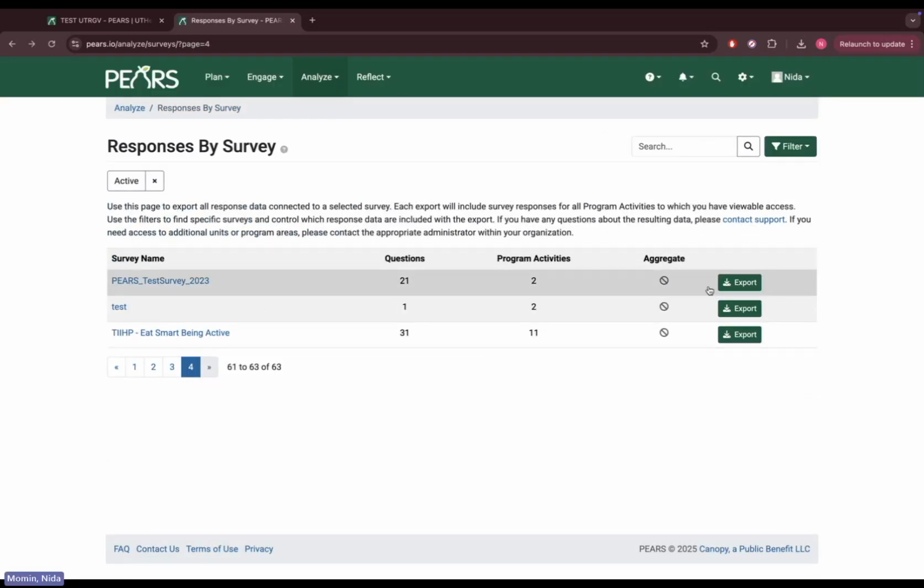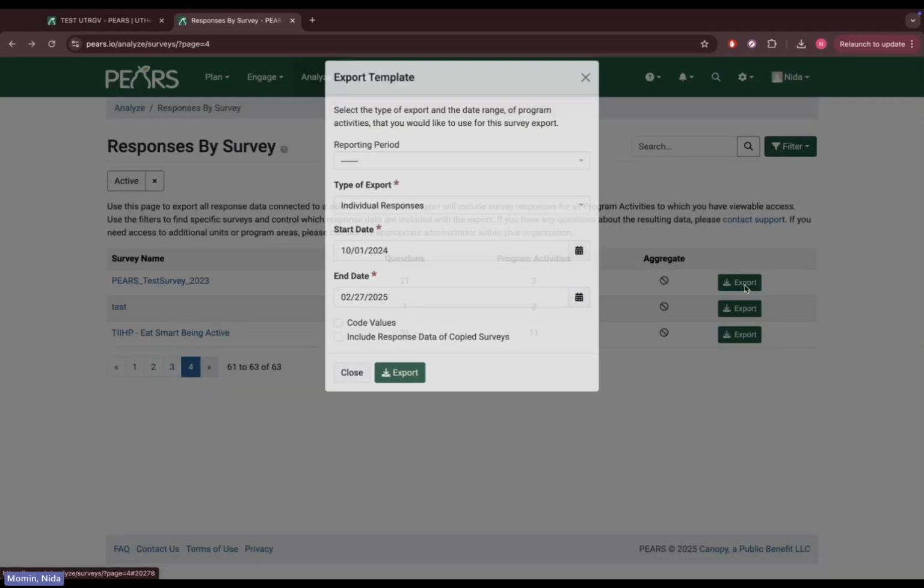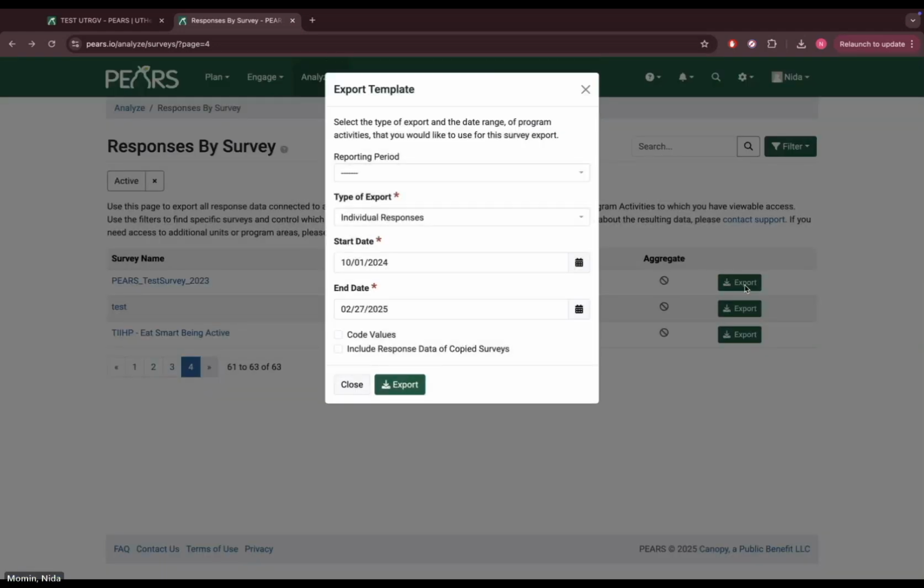Instead of clicking the name, click on the green Export button to the right. From here, fill in the fields that are required. For type of export, choose Individual Responses for the most detailed data, then select the start and end date. Then select whether you want your values coded or uncoded.